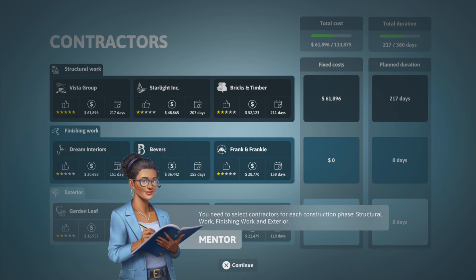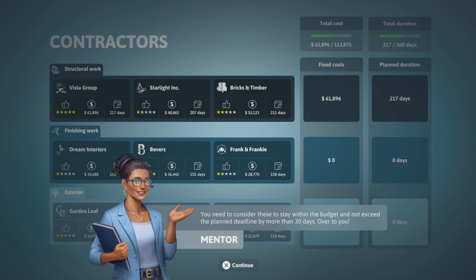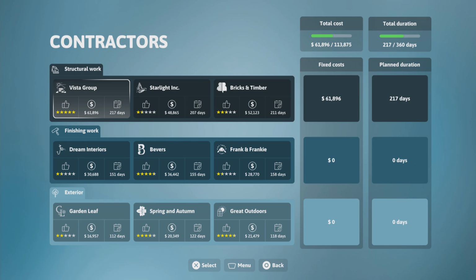Oh goodness. Okay. You need to select contractors for each construction phase: structure work, finishing work, and exterior. Not all contractors are equal. Their reliability, prices, and deadlines can all vary. Okay, you need to consider these to stay within the budget and not exceed the planning deadline by more than 30 days. Over to you.